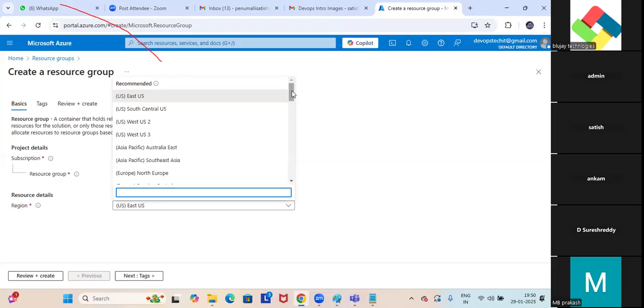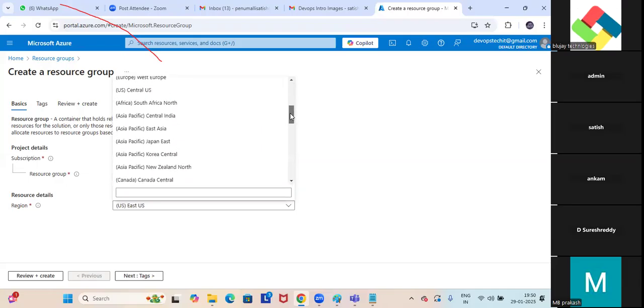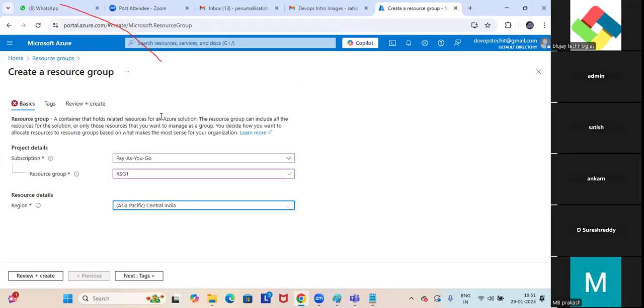You should select in which region you want. I have different regions worldwide. What is the region you want? You can create in Central India. What is the nearest location for us? Central India, Asia specific. You can select anything, but it is better to select the nearest region to you. We are here, and the nearest region in India is Central India. I'm in Hyderabad now, in India, right? So that's why I'm selecting the nearest region. This is the geographical location of your data center in which your resources are going to be created. Select this, then next.